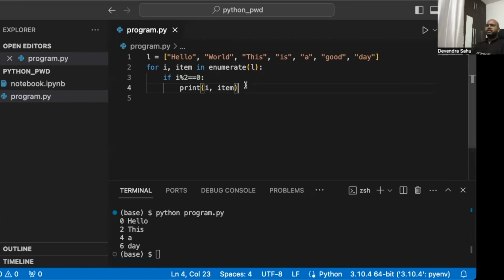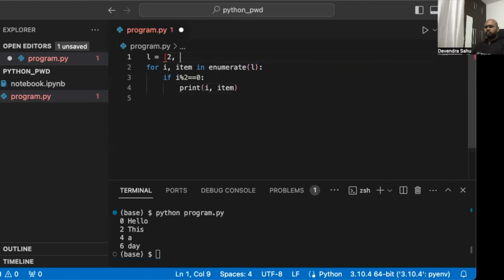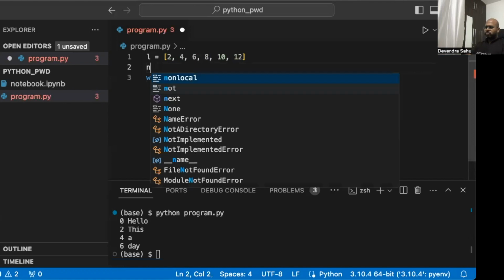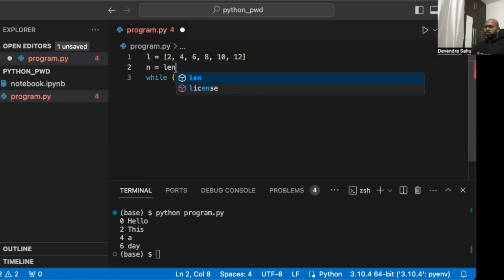Let's go back to our simpler example. We can do 4, 6, 8, 10, 12. So this is our list. And how a while loop works is, we write while, then we write a condition, which is, let's say, i is less than n. So what we'll do is n is equal to length of list.